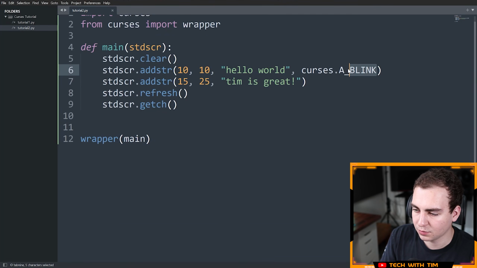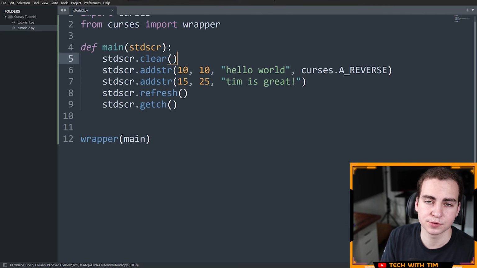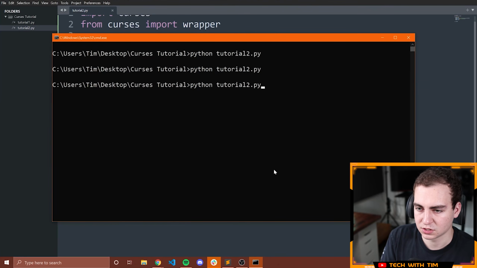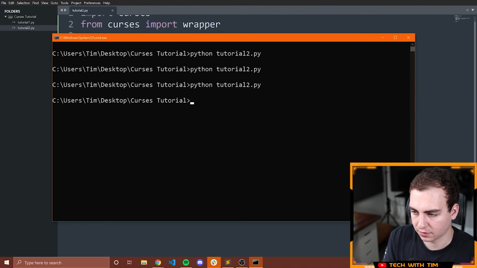Let's try, we had bold, we had blink, we have reverse. Now what reverse is supposed to do is reverse the background and foreground color of the text. So it's used for kind of like headings and labels and stuff. So let me run this and notice we reversed the background and foreground color. Okay, great. So let's get out of that.